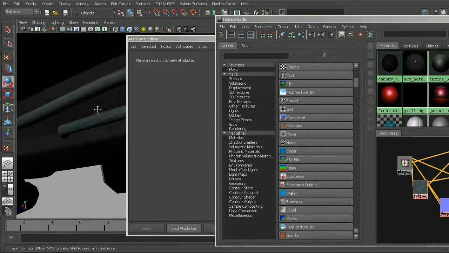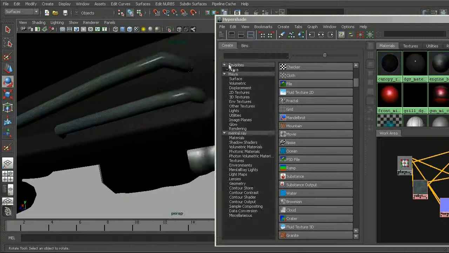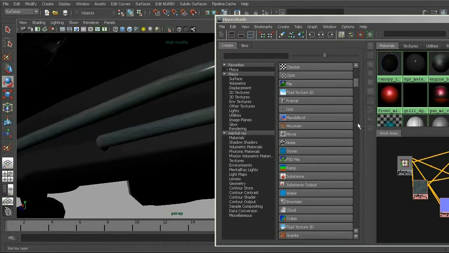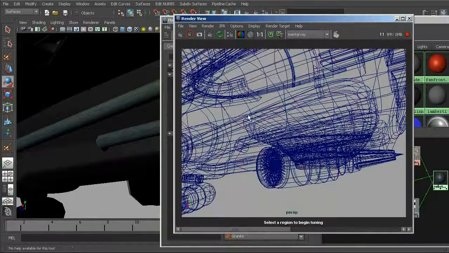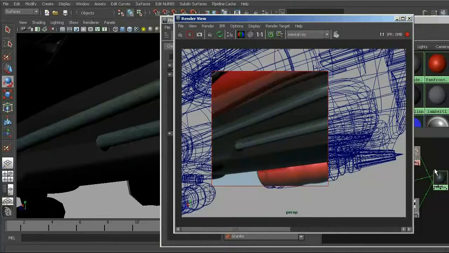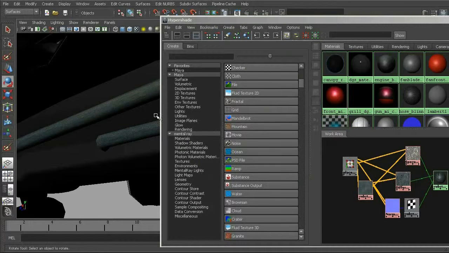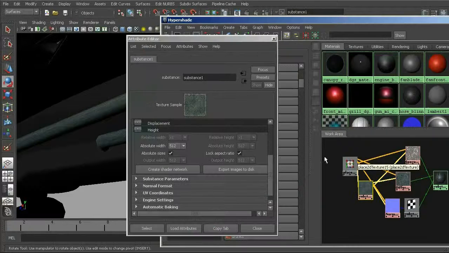I'll turn on high quality here. Once we have that, if you want to use IPR, you can use IPR as well, but we want to go in and actually start to add and modify some of the substance attributes.